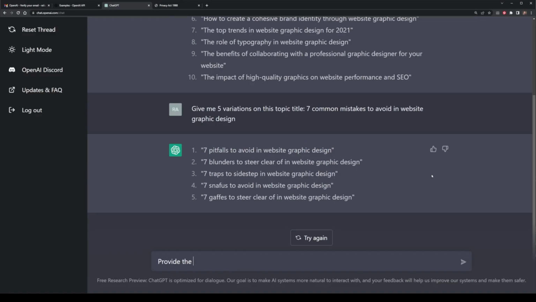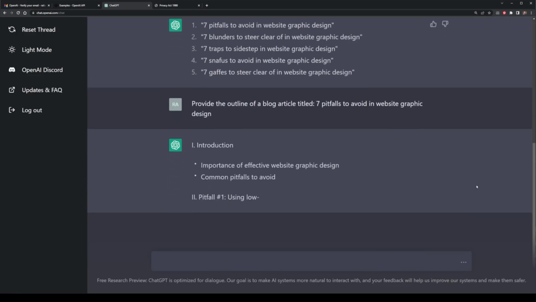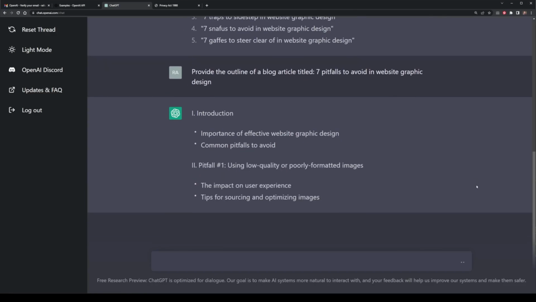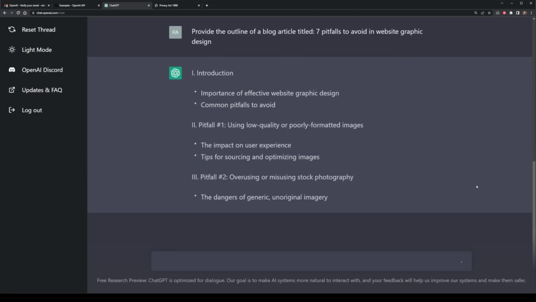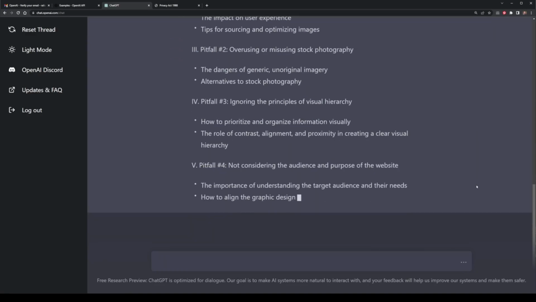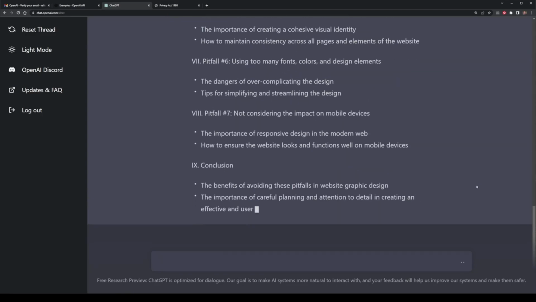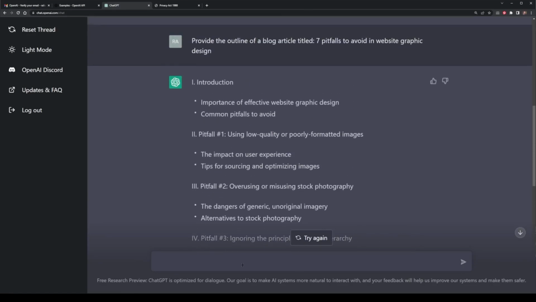Now we can move into writing the outline for this blog post using ChatGPT. I'm going to ask it to provide me the outline for the article in clear writing and the title which I picked, which is the 7 pitfalls to avoid for website graphics design. Now I will get a pretty well written outline. It'll include an introduction with a couple of points, the 7 pitfalls themselves. So it'll pick out those pitfalls, give me a short summary in dot points of what they are and how they work, and then it'll also fill in a conclusion. This is pretty much everything that I would need if I was writing a blog article.